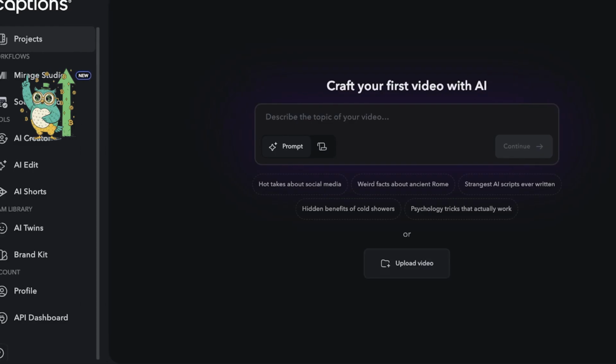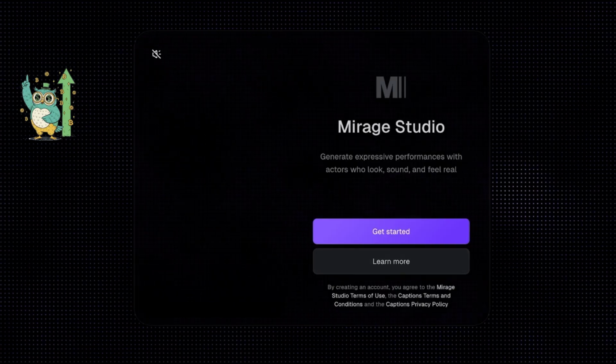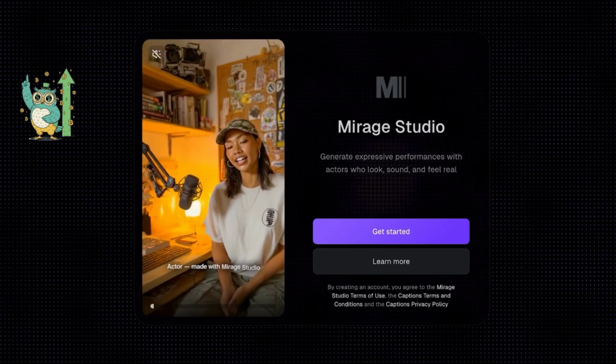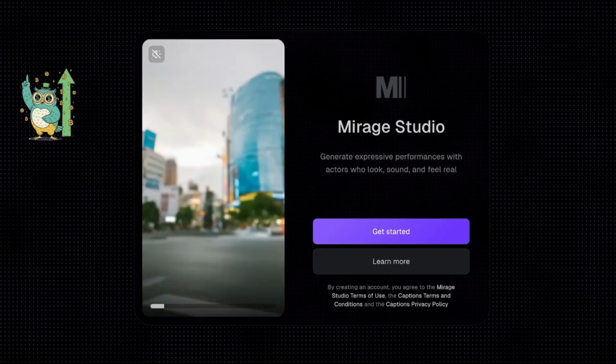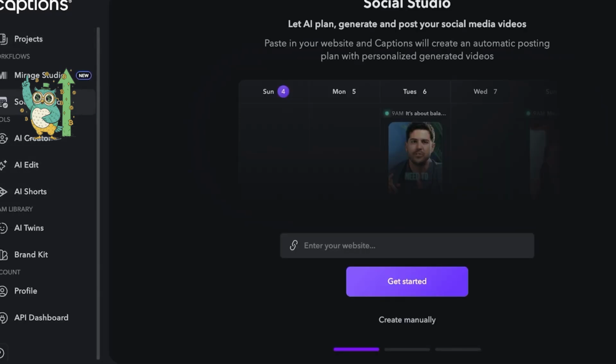Now, once we have logged on into our account, this is what our dashboard is going to look like. Starting off, you're going to have your first project where you can get started and craft your first video with AI. Then after that, you have Mirage Studio, which is a new tool that has been introduced by Captions AI, where you can generate expressive performances with actors who look, sound, and feel real. This is more so for UGC type content. Then after that, they even have their Social Studio, which allows you to plan and post your social media videos. So this makes it really easy for automatic posting as well as personalized generated videos.